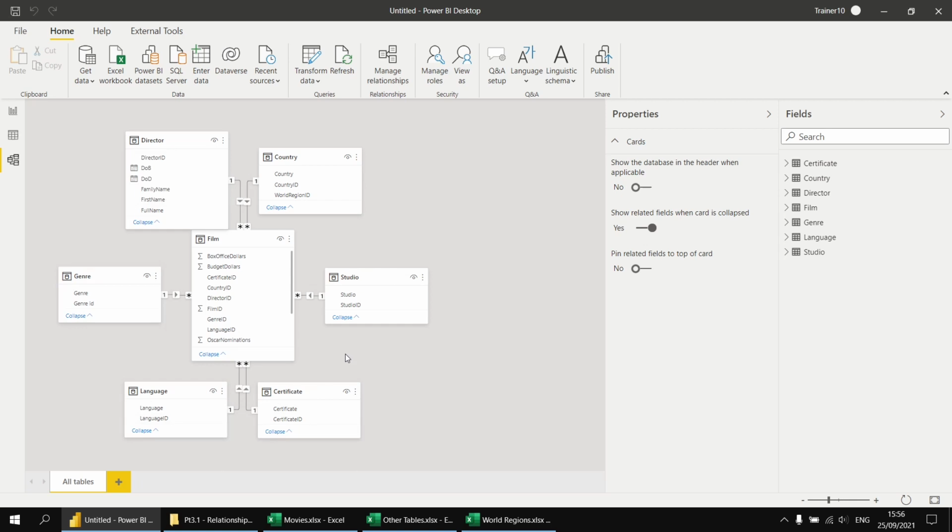You'd use the dimension tables to group and filter and slice and pivot your data, whereas information in the fact table is used to aggregate it, so we'd see, for example, the average budget dollars grouped by the genre of each film, as a simple example.